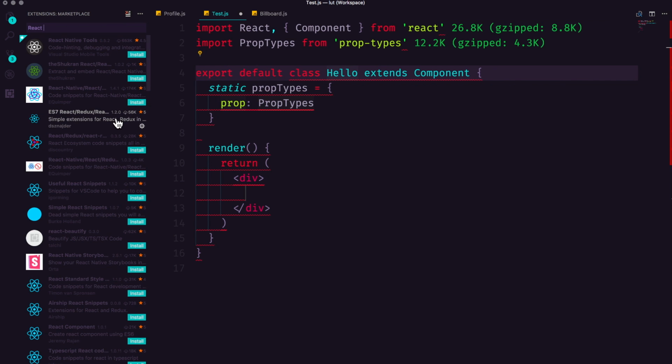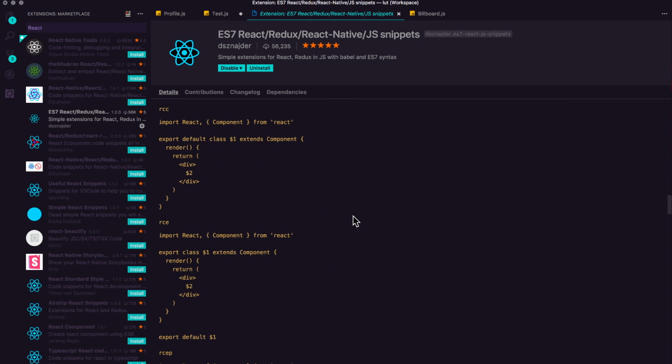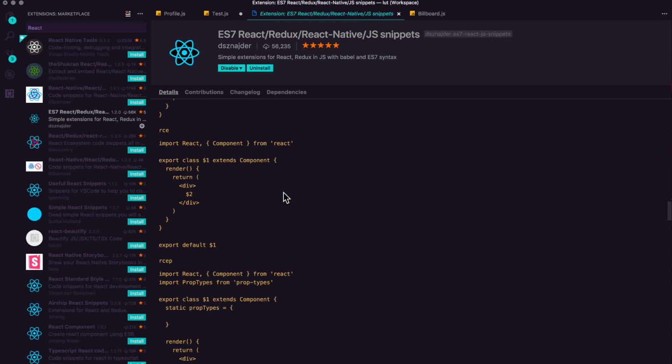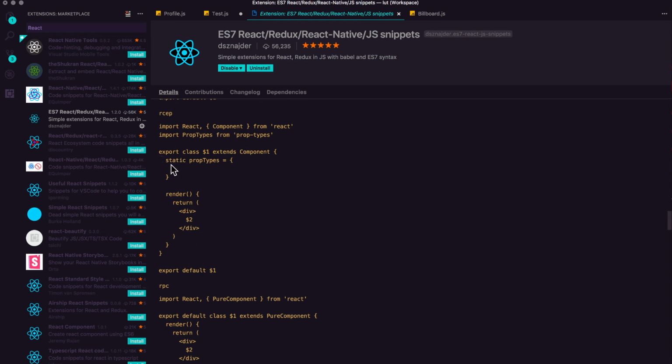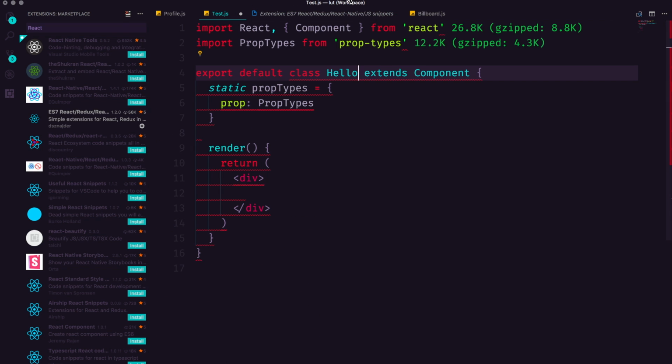I use ES7 React Redux React Native snippets. This includes a whole bunch of insanely excellent snippets, and it shows you all of them here. Like I said, it uses the latest and greatest syntax with static prop types and stuff like that. It imports everything for you, and it will make working in React a breeze because you don't have to potentially type and have a bug somewhere anywhere in here.